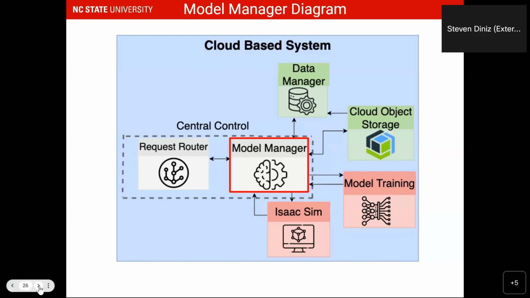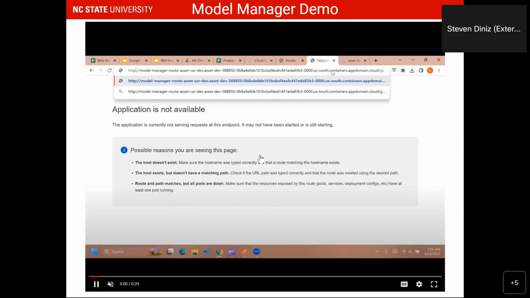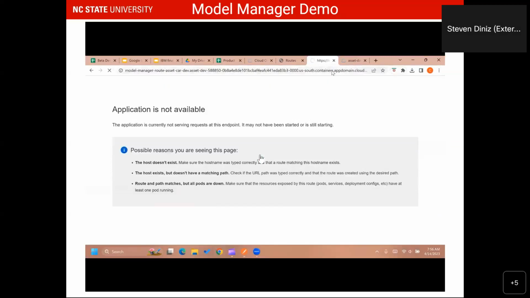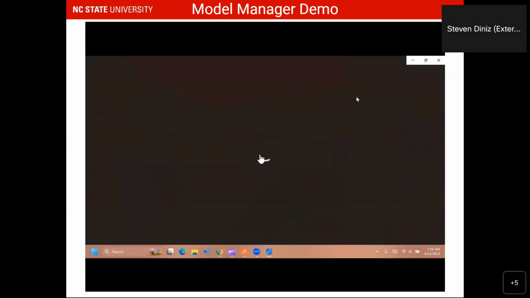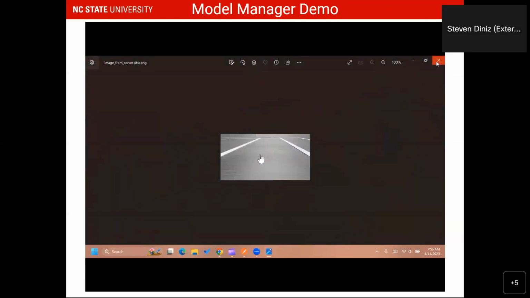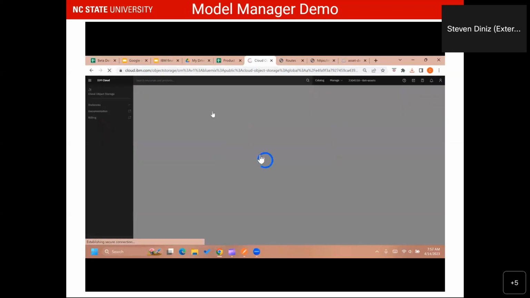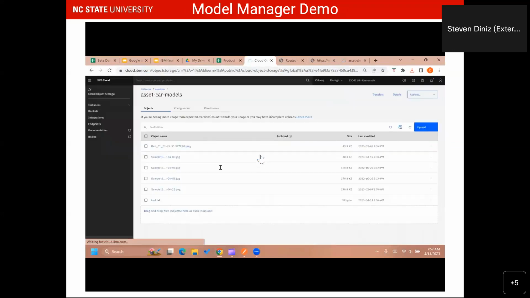The next video that we have here is a demo of the main thing that the model manager does right now. We're going to hit an endpoint to begin the model training process. What you see is an image returned. This is just to prove that the model manager went and communicated with the data manager, and then we have the uploaded model in cloud object storage.